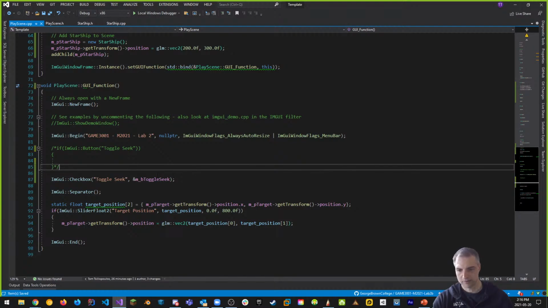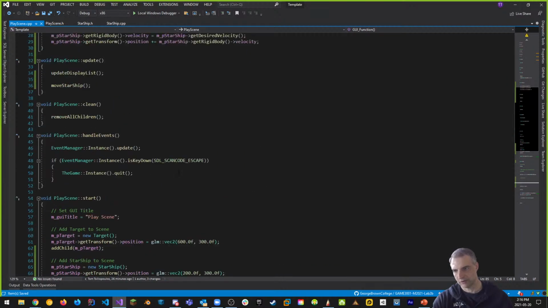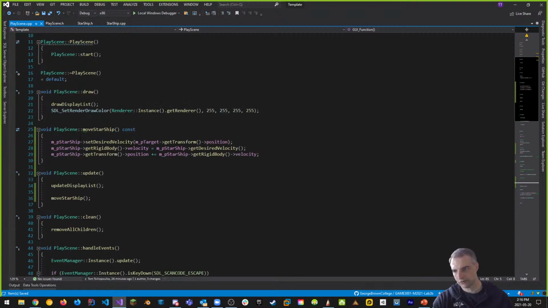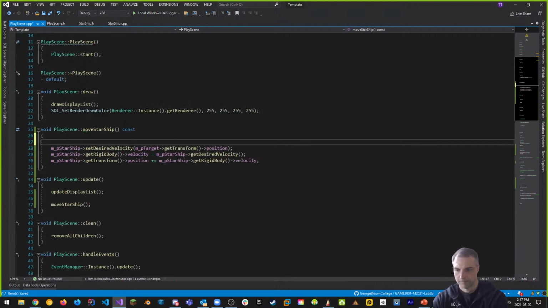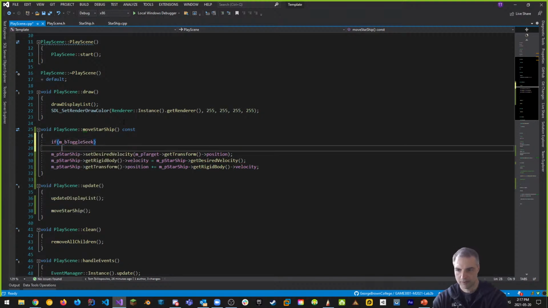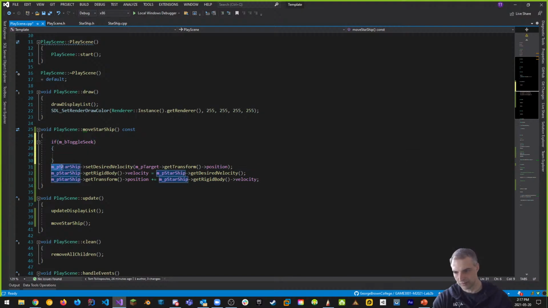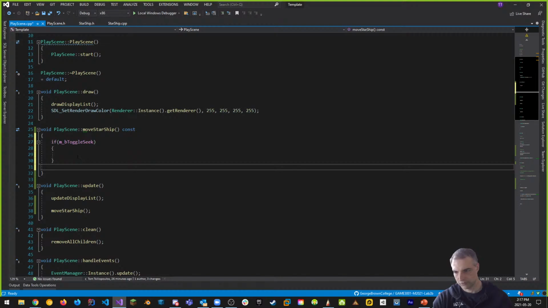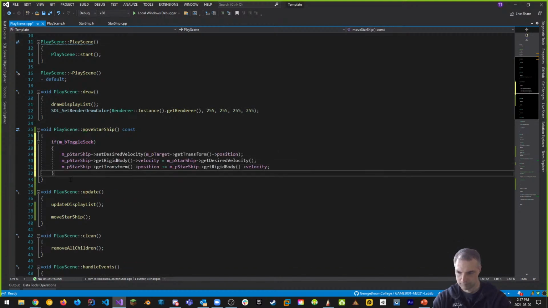And then what I can do is, if it's on, I want to turn on seeking behavior. If it's off, I want to stop seeking behavior. So the way I can do it is, up in here where I have my move Starship, I can basically say, for now, right, if m_bToggleSeek, then I want to be able to do this seeking behavior, which is pretty basic right now. Let's see if this toggle seek works. So let's press play and see what it looks like. And I'll come back and I'll show you the code one more time.